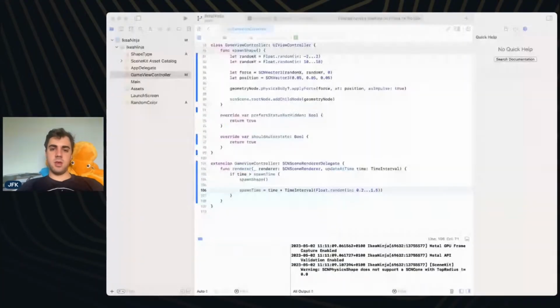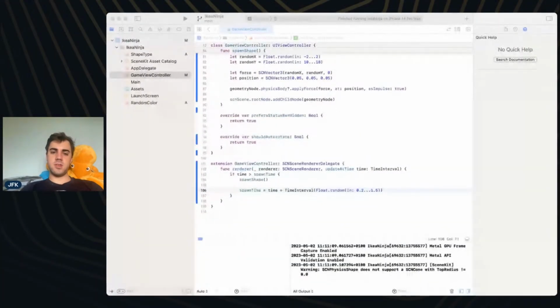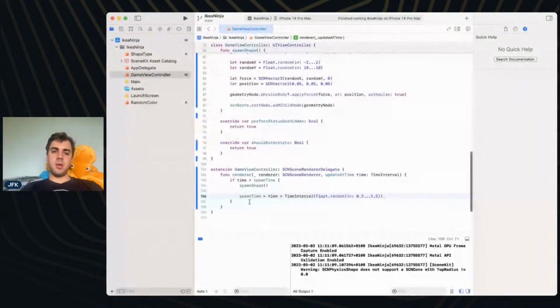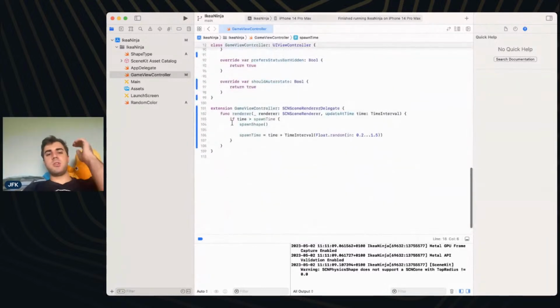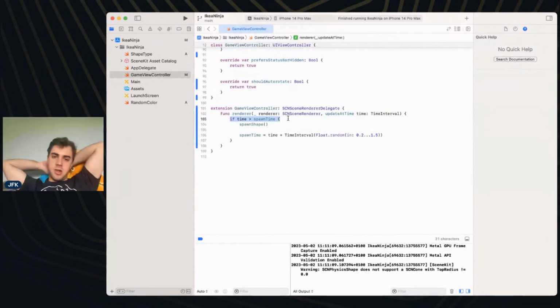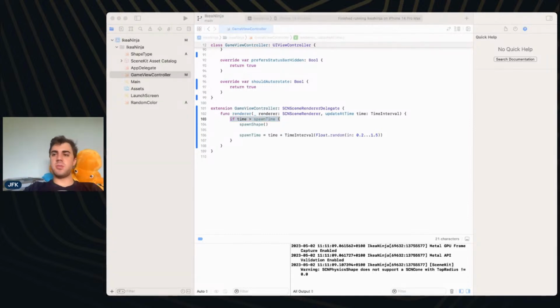I've just realized that screen hasn't switched back again. Lovely. Here we go. So we have set up right at the top here, spawn time, time interval 0, default that to 0. Then we are checking if our time is larger than our spawn time. And if it is, then we spawn a shape and we set our spawn time to a new random point in the future. Okay, so let's then see what this actually gives us as a result.